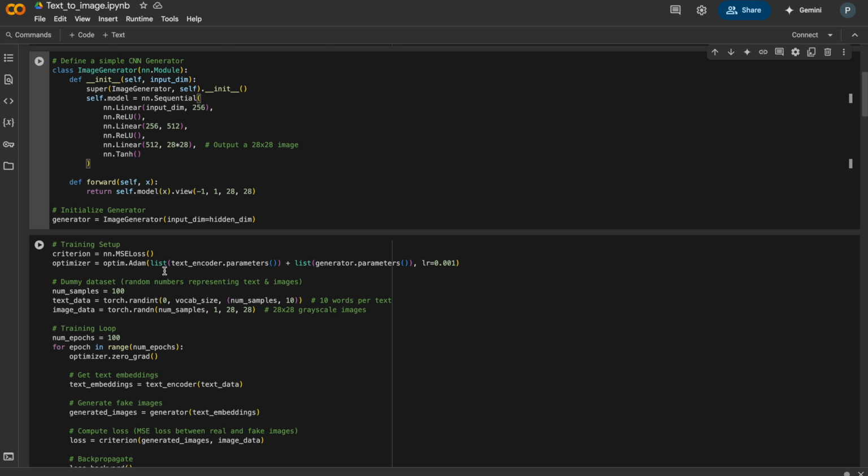Next, defining the model layers. This is a fully connected neural network. It's not a CNN yet. The model progressively increases the number of neurons, transforming the inputs into an image. For activation functions, we are using ReLU and Tanh. ReLU is for nonlinearity and Tanh is used in the final layer to scale pixel values between -1 and 1, common for image generation. The final output layer has 784 neurons. Each neuron corresponds to a pixel in the generated image.